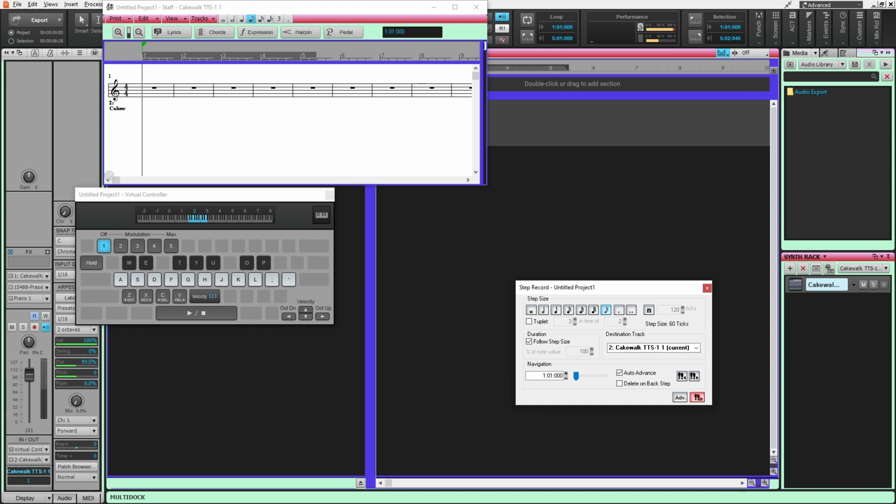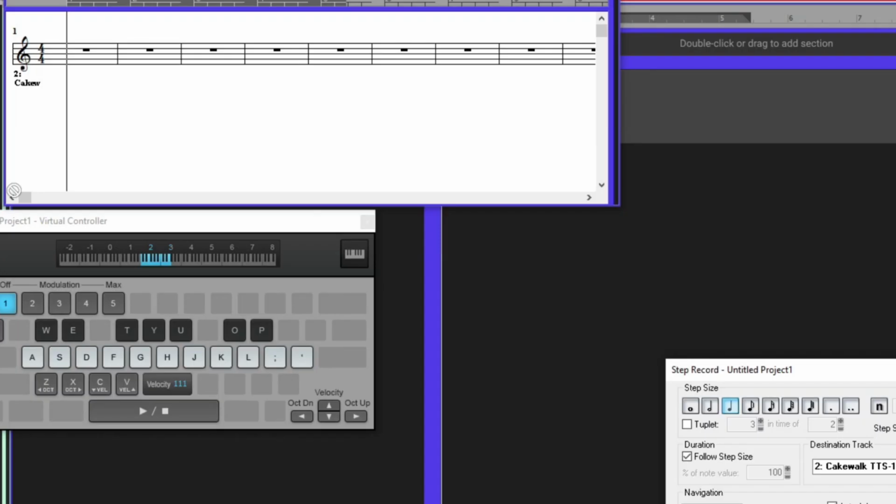All right, so let's say I want to do something that's all quarter notes. I'm just going to go back to 4. Now I am at quarter note, and all I got to do is just start putting notes in. If I want to change the octave, let's go to a higher octave, I'm going to press X. That's going to choose a higher octave.